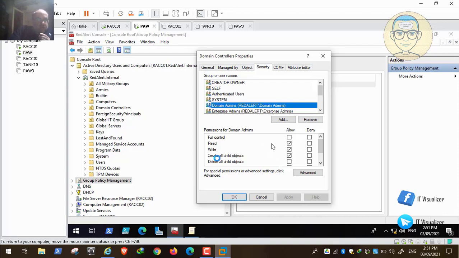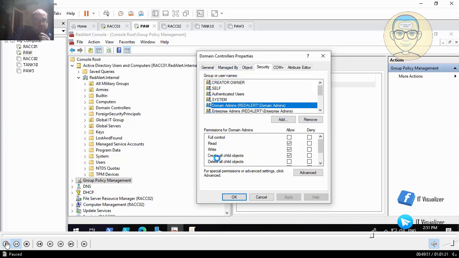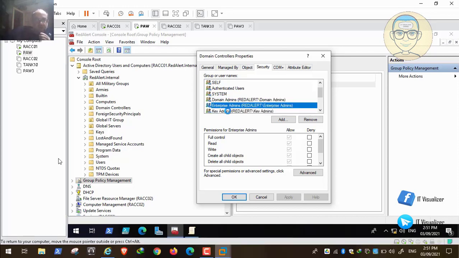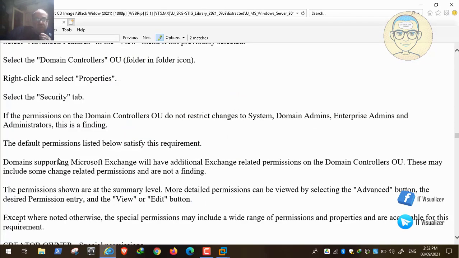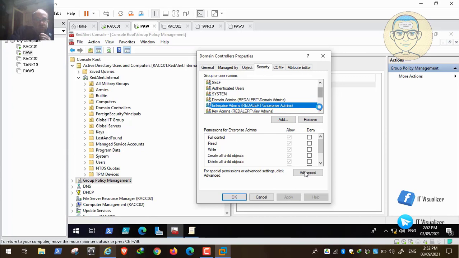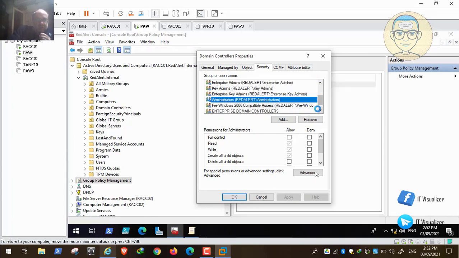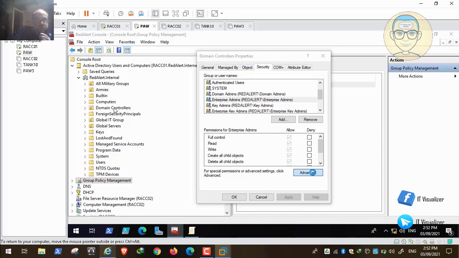This is the default permissions. I didn't play with it. Enterprise admins are the same, I think. So we need to check the permissions and see. We need to view advanced and see the different permissions of different users and groups on the domain controllers OU. So we go here, to advanced.